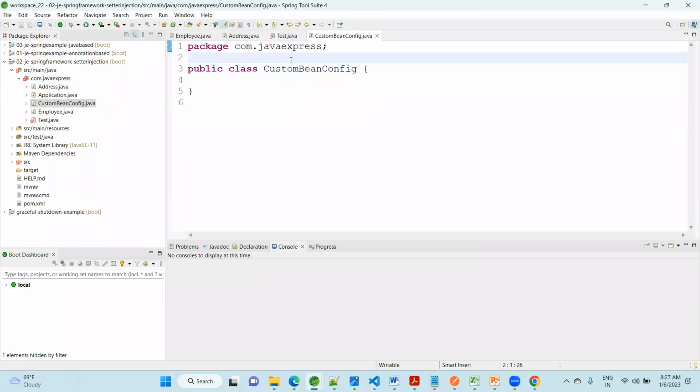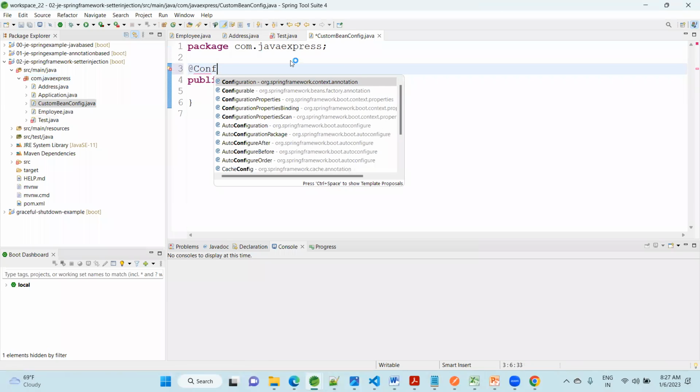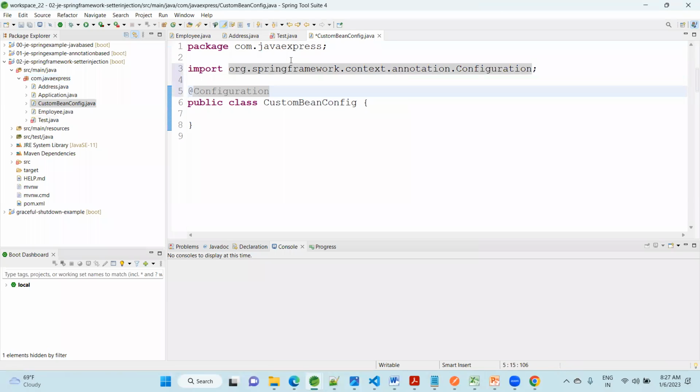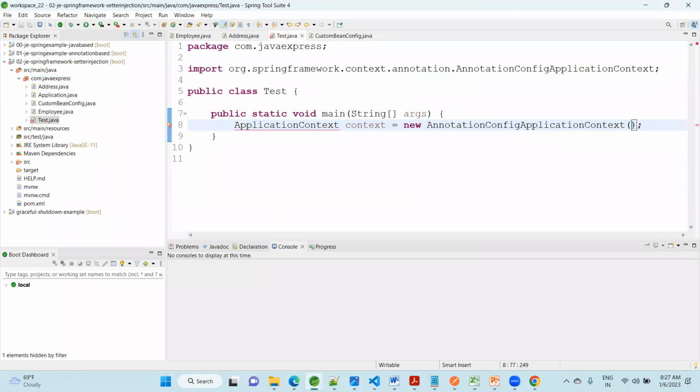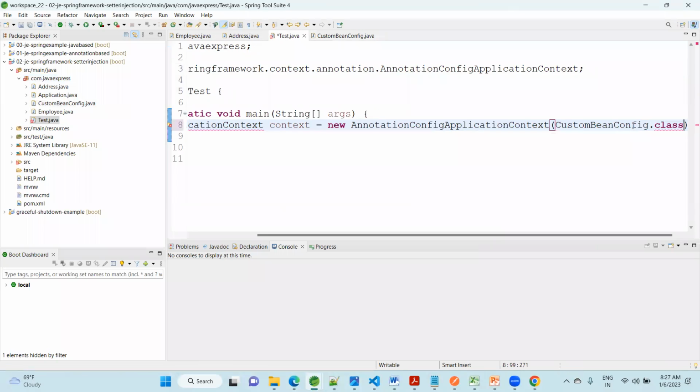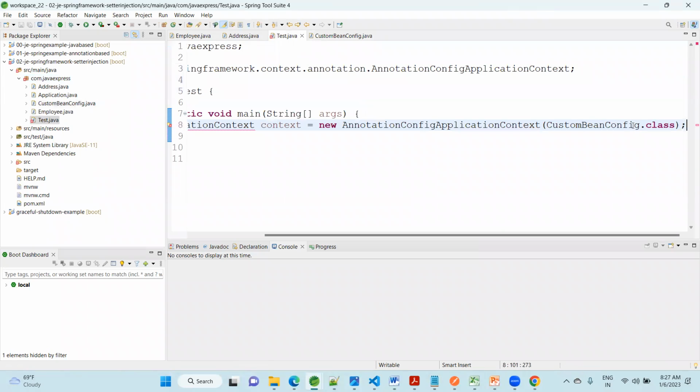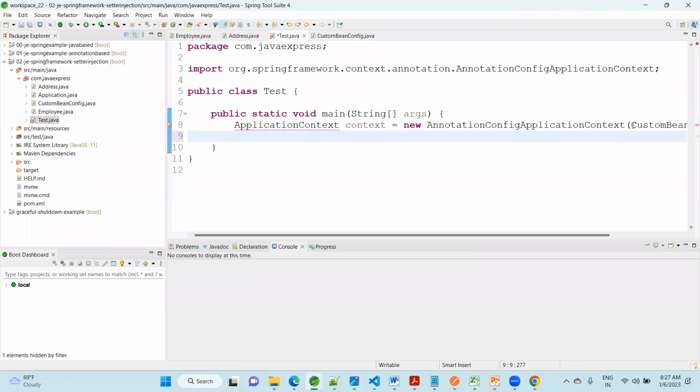Now if you are loading your configuration classes, you need to write the @Configuration annotation. Copy it, go to your test class, and keep it here as a .class file. That's it.